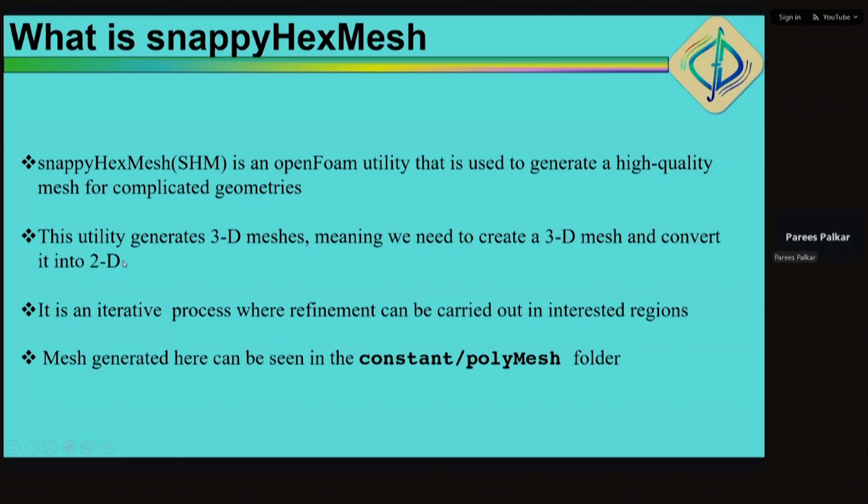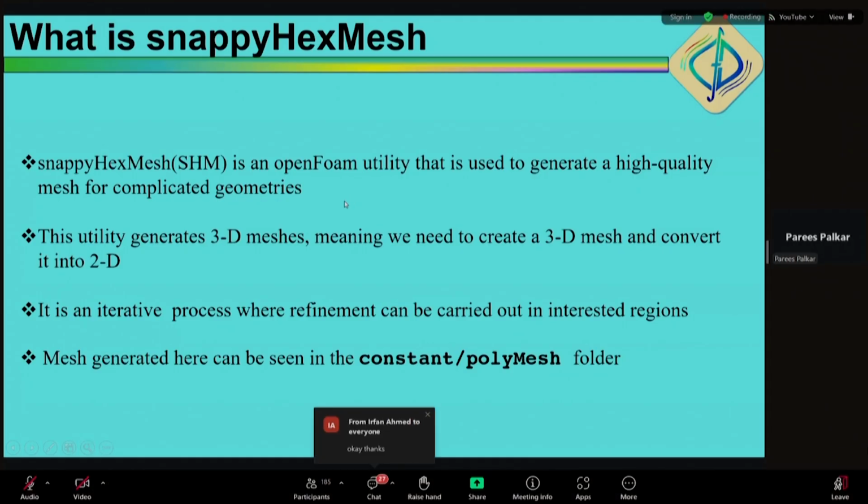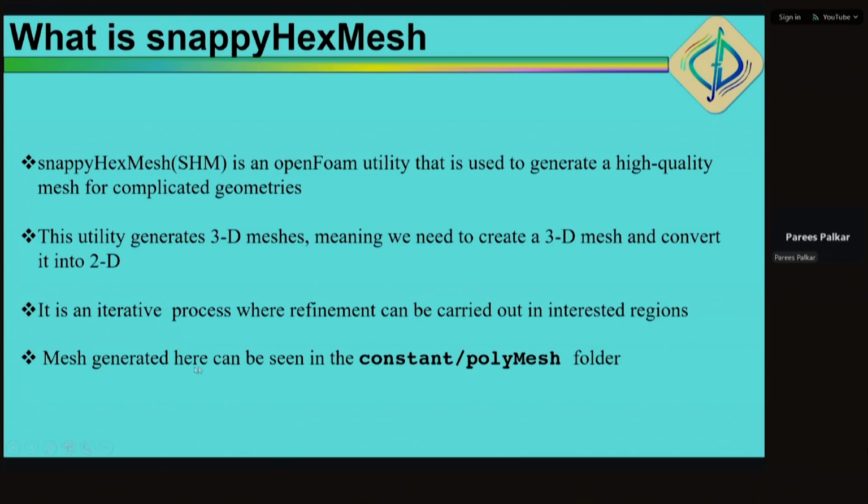There is a particular utility provided for that as well, and it is an iterative process where refinement can be carried out in particular regions of interest. So let's say I want to refine a particular patch, meaning the STL or the domain of interest. I can do it using the iterative process. We will see everything shortly. And the mesh that is generated can be visualized or accessed in the constant folder, in the polyMesh section of OpenFOAM.